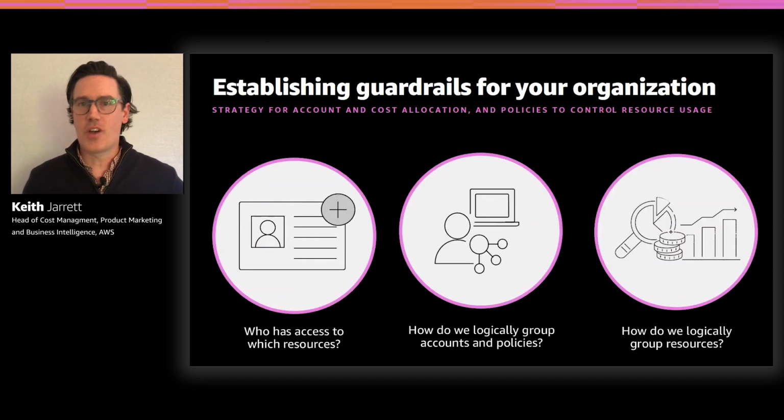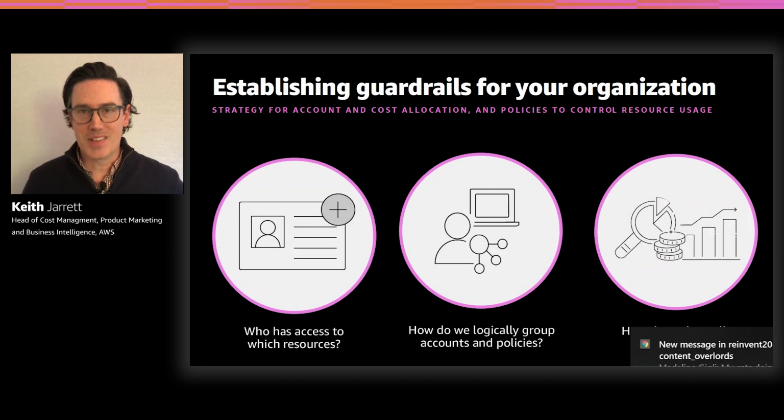So again, we've talked to a number of CFOs and a number of financial leaders, and while they're excited about the business transformation associated with the cloud, no one wants to be surprised by their bill, full stop. So they're looking to establish guardrails to ensure that they're not slowing down innovation, but at the same time that innovation is being done in a way that's consistent with the goals of the business.